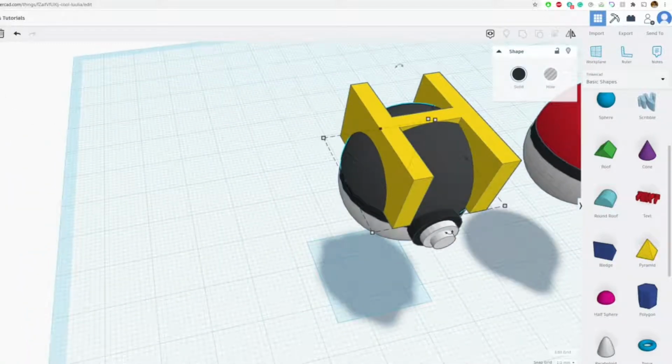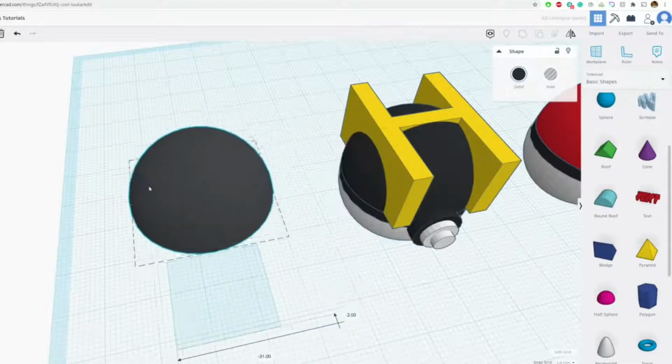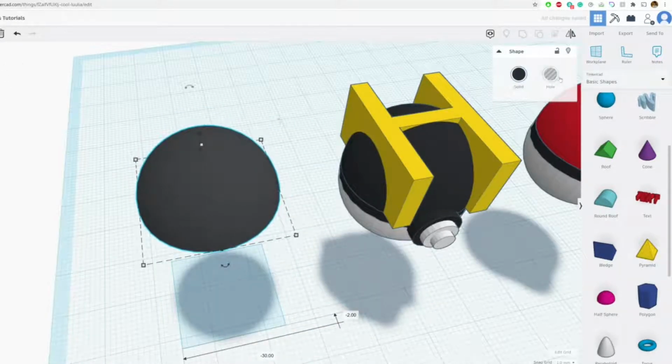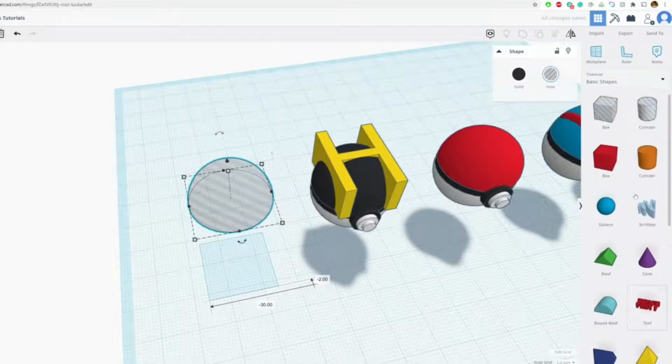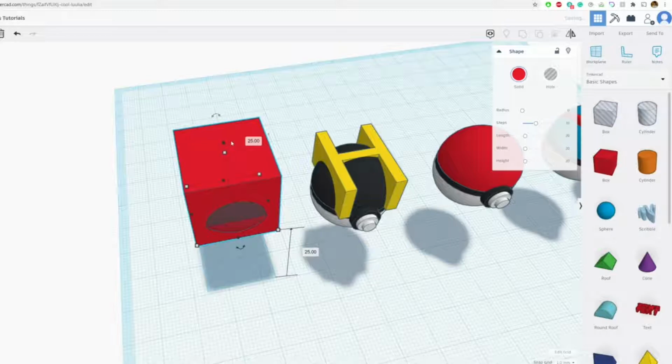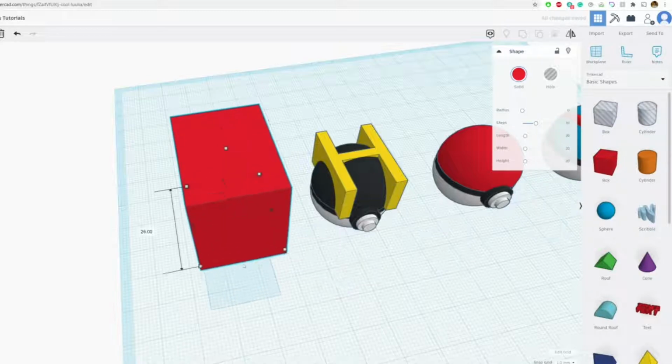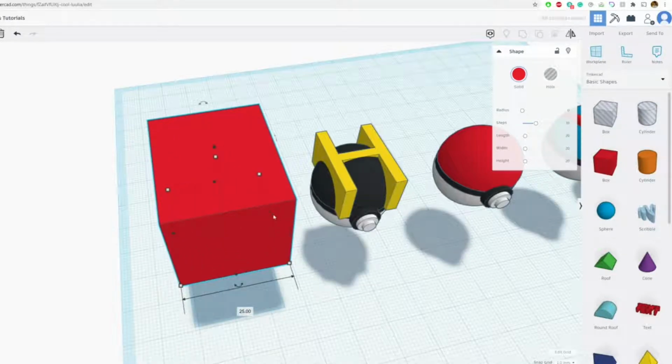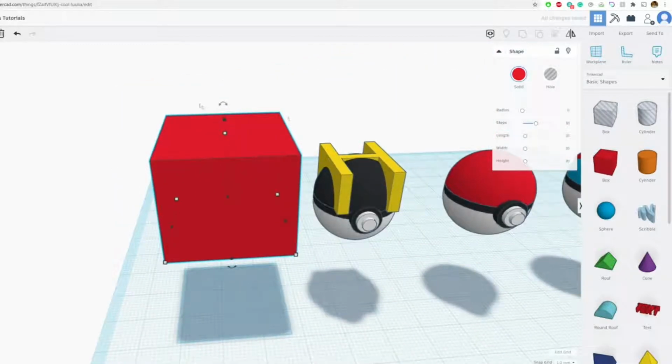So the way I do it is I'm going to duplicate the top half of the sphere. So I just duplicate it. I'm going to turn this into a hole. Let's grab a rectangle. Now watch my order of operations. I do this kind of trick a lot, especially in the live classes. So definitely check those out.